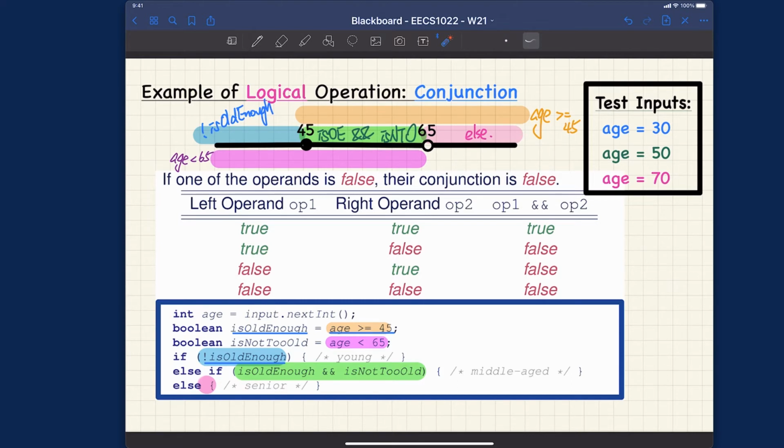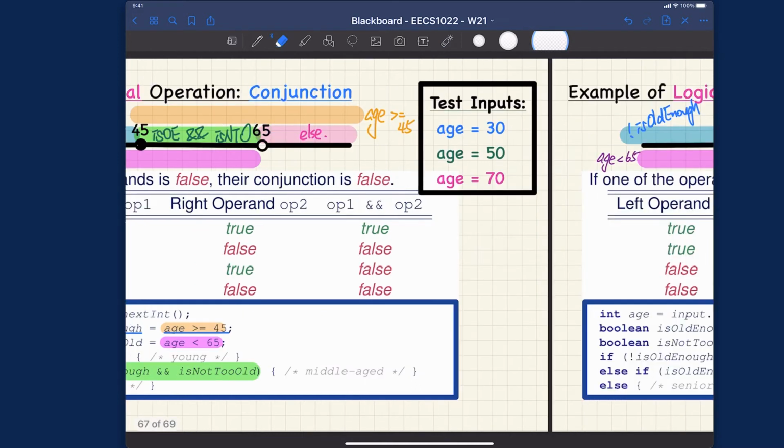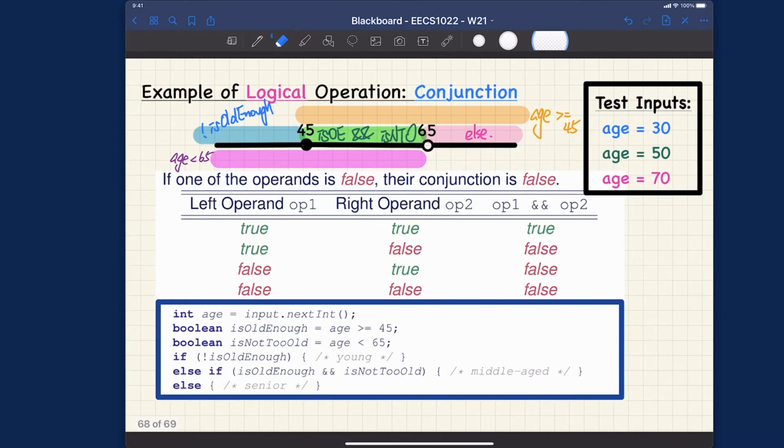All right, so now finally, let me trace the code in both the paper and maybe a little bit on the Eclipse. So now let's try to trace the code. This is just a clean version of the same code over here. Let's try 3 different test cases. So we got 30, first of all. Let's say the user simply enters 30. So that means the age over here would just be 30.